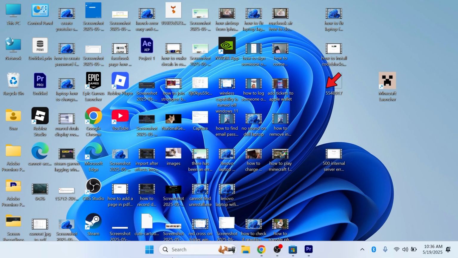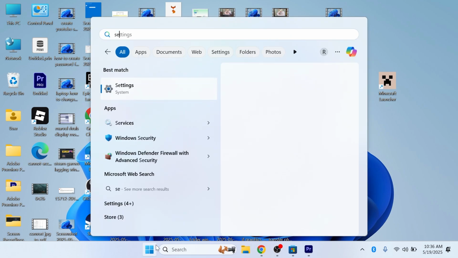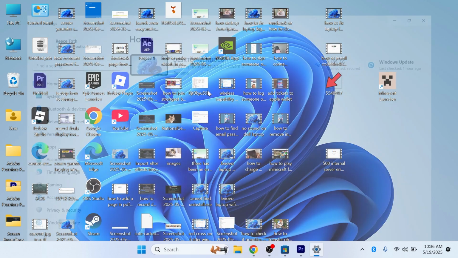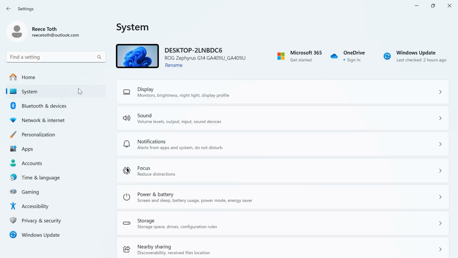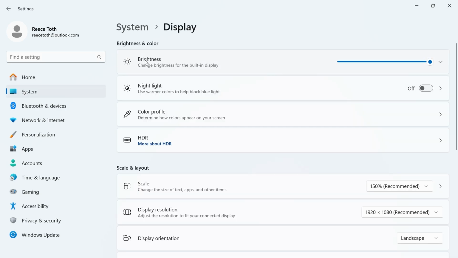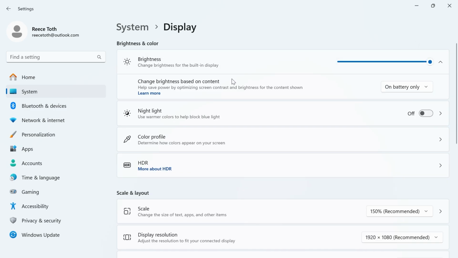So the first thing we need to do is open up the Start menu, search for Settings and click on the Settings window. In the left-hand side, go and select System, click on Display, and right at the top here, you'll see this option for brightness, and you can go in and adjust the slider like so. We can then click on the drop down arrow, and where it says change brightness based on content, you want to go and turn this feature off.